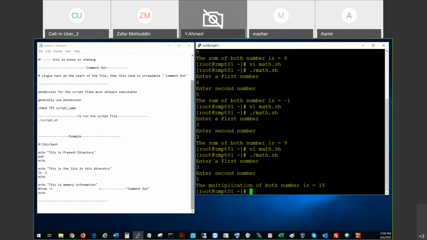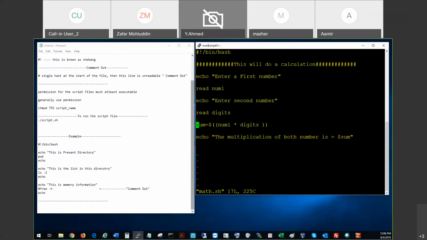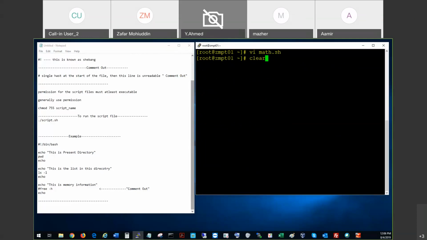3, 5, and it's giving you 15. So let's do, if you could do division here. So let me clear this. For division, you have to put down a forward slash. So let's see if it's going to work. I'm going to put 9, and the second number is 2, and it should give you 4.5, right?